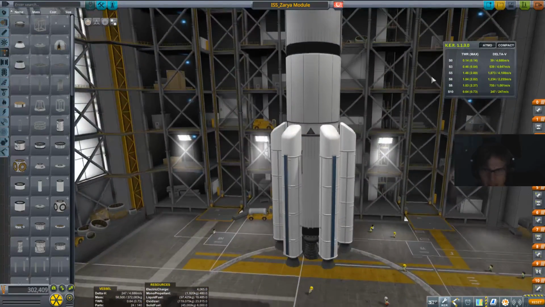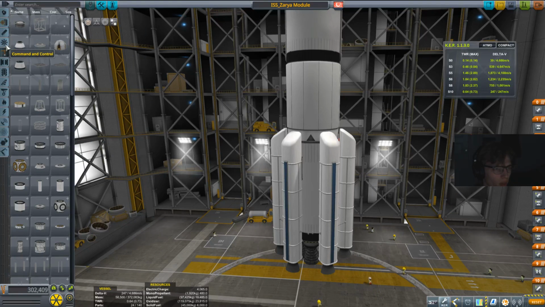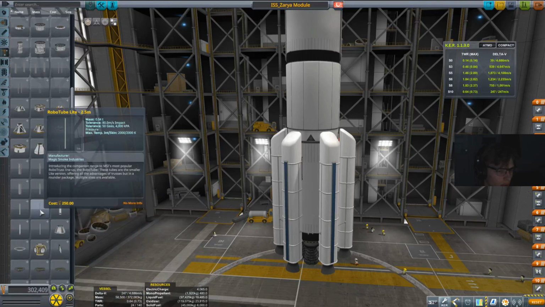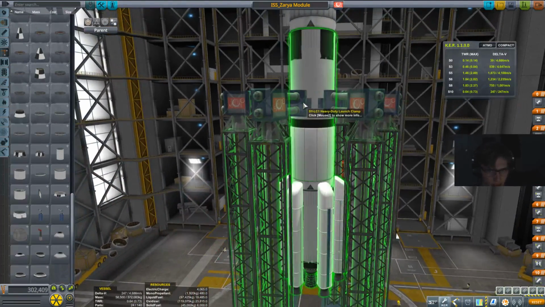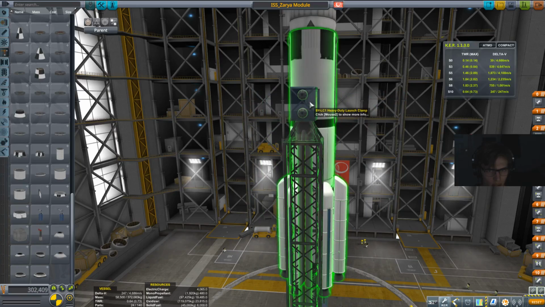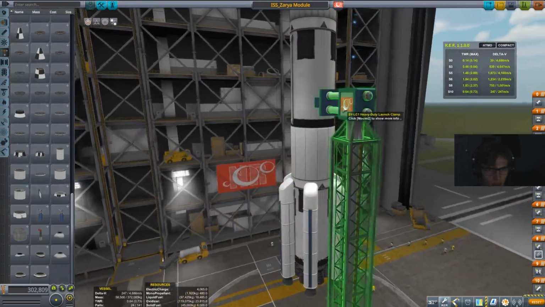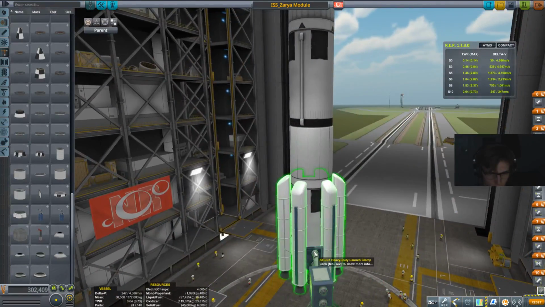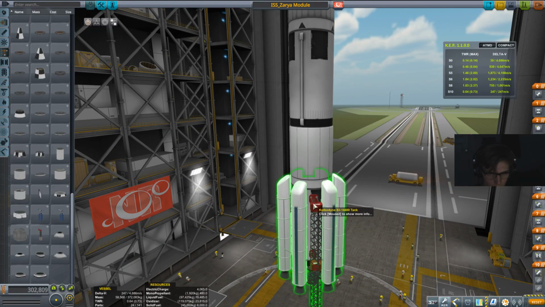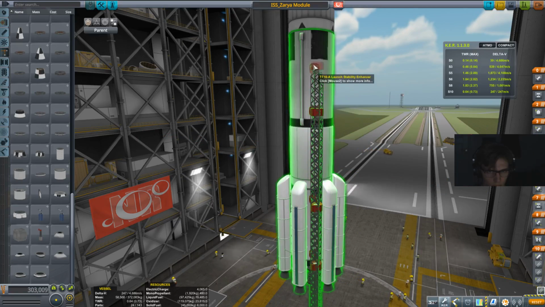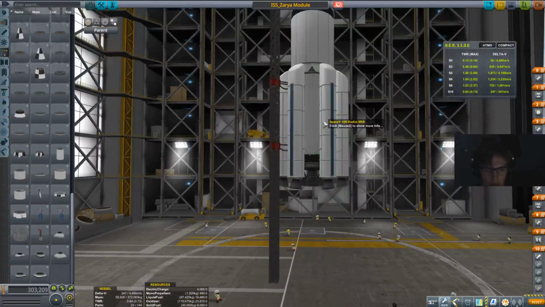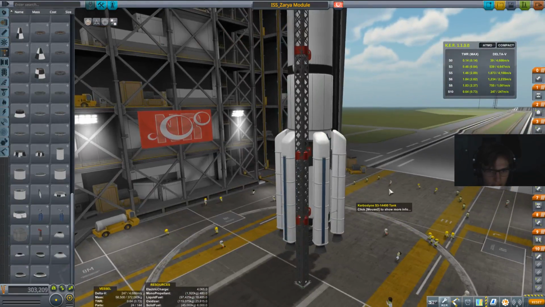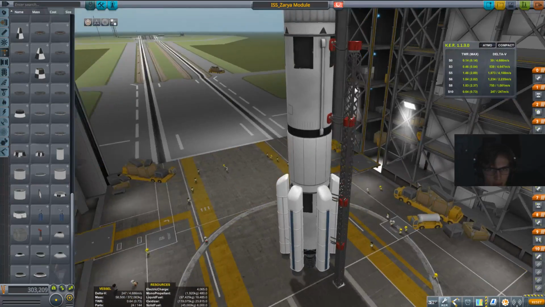Okay, let's just get going. So, Proton rocket with the Zarya module launching in just a minute. I wonder if that works actually. I don't know if I can put them inside each other. I just like the look of it.